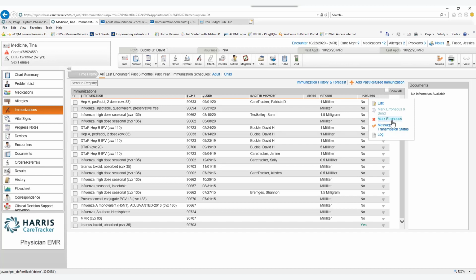patient's medical record. You might want to see if it was transmitted to the registry, so you can check the transmission status, and you can also check the log as well. Now, CareTracker has a great auditing system. In various different places inside of the product, you're able to see the log of who entered it in, who's opened it up, and who's made changes to that particular item, just by selecting the log information here.